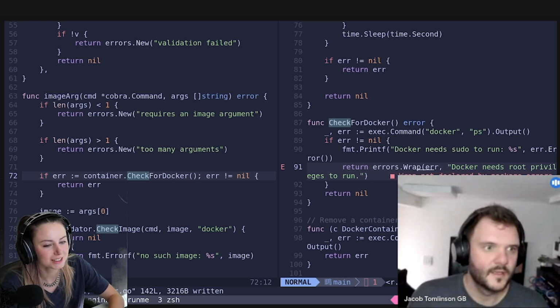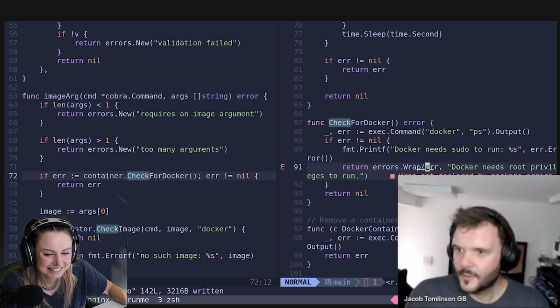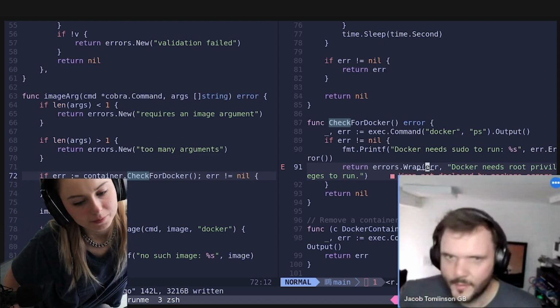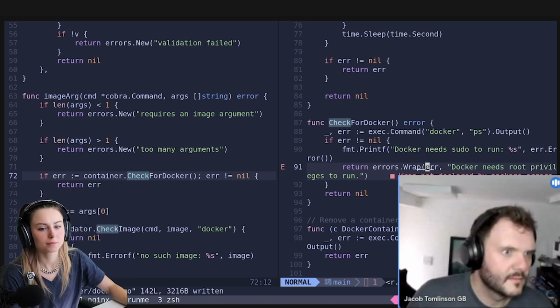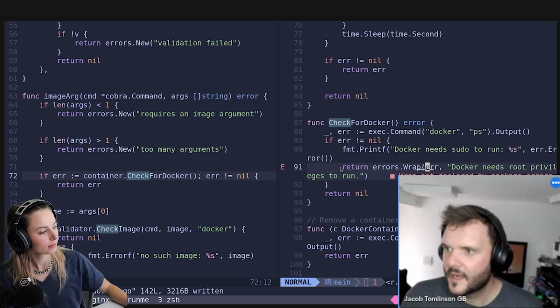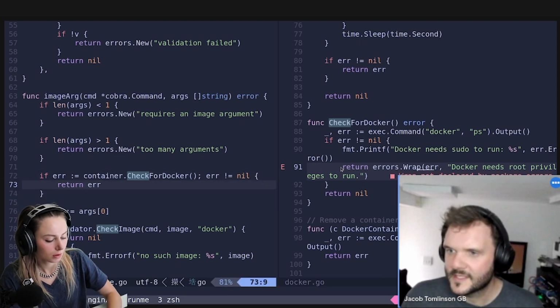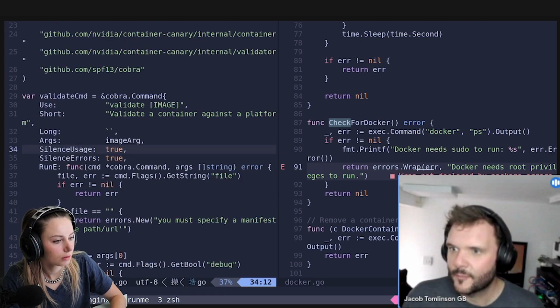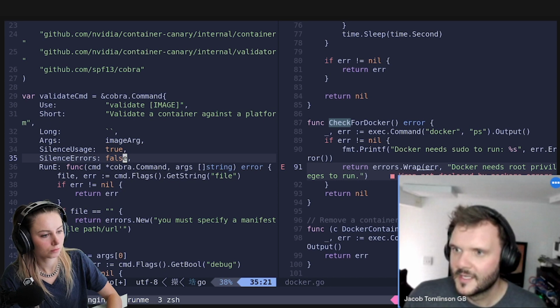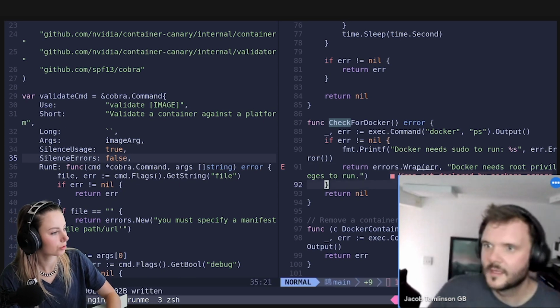I found something weird. In the validate.go file, if you go up towards the top, line 34, there's an argument that sets whether the errors are printed or not. We should set silence errors to false. I think that'll actually print a more useful message. Oh, when true, this fails. And then we might not need to.